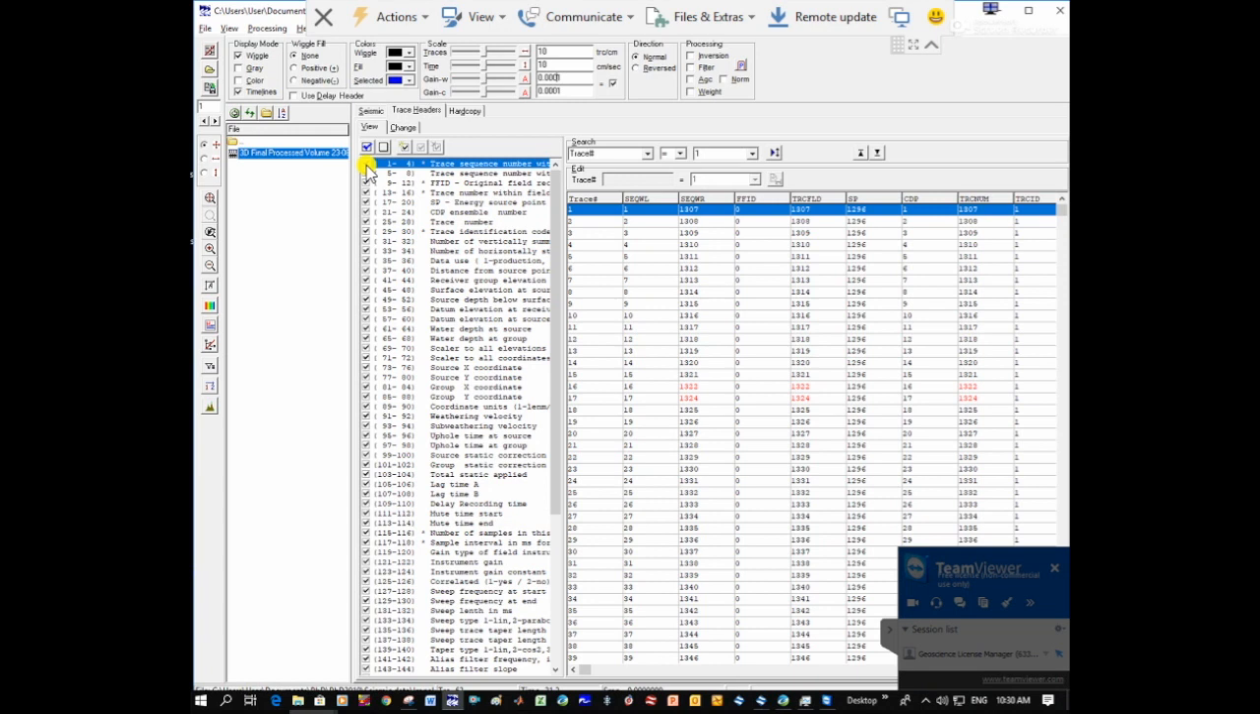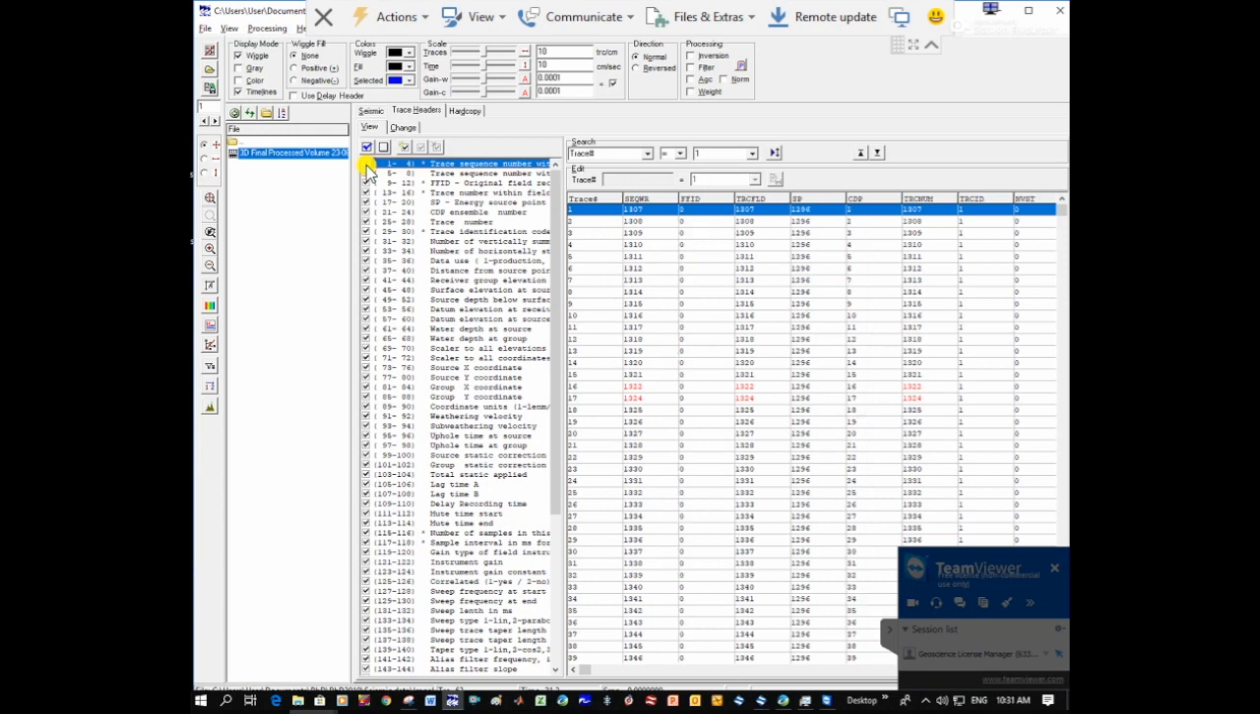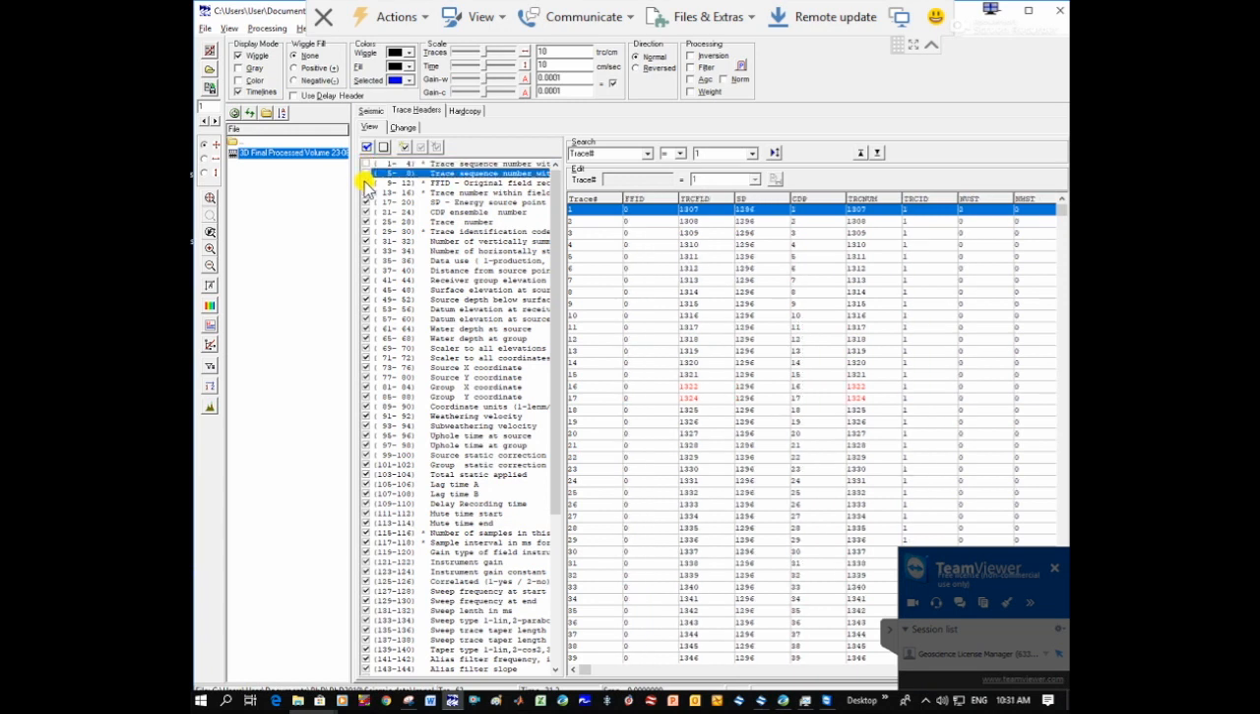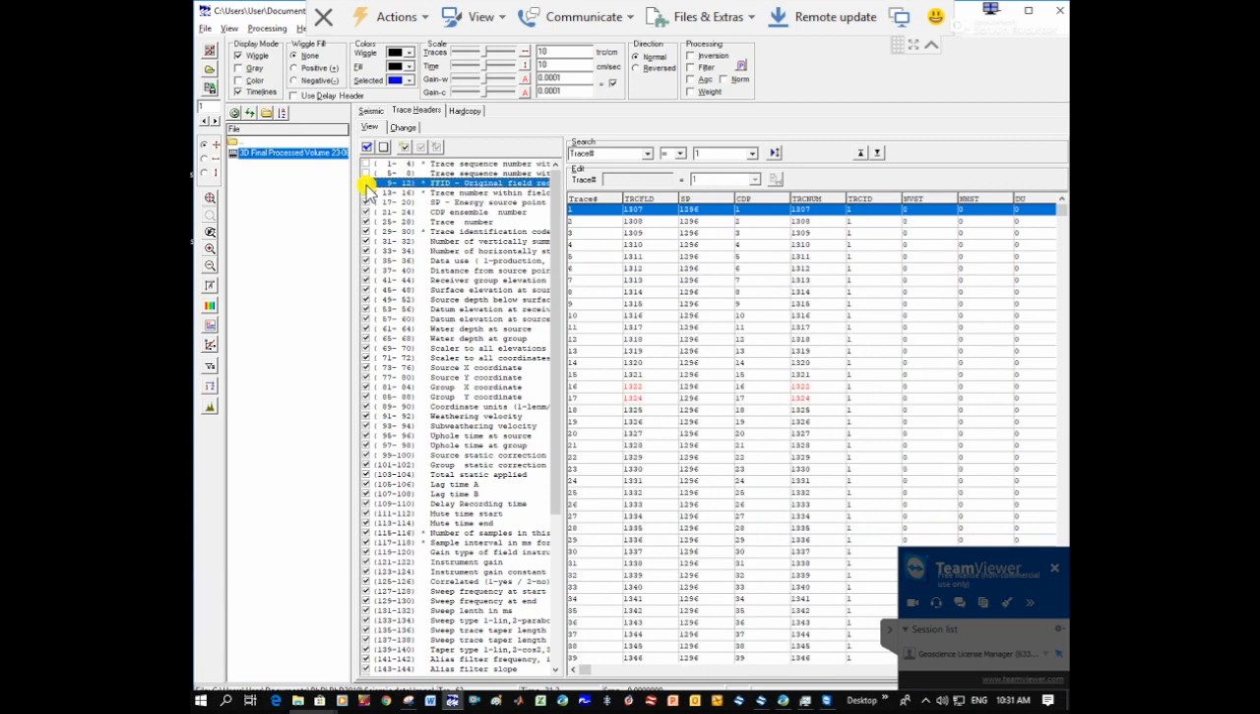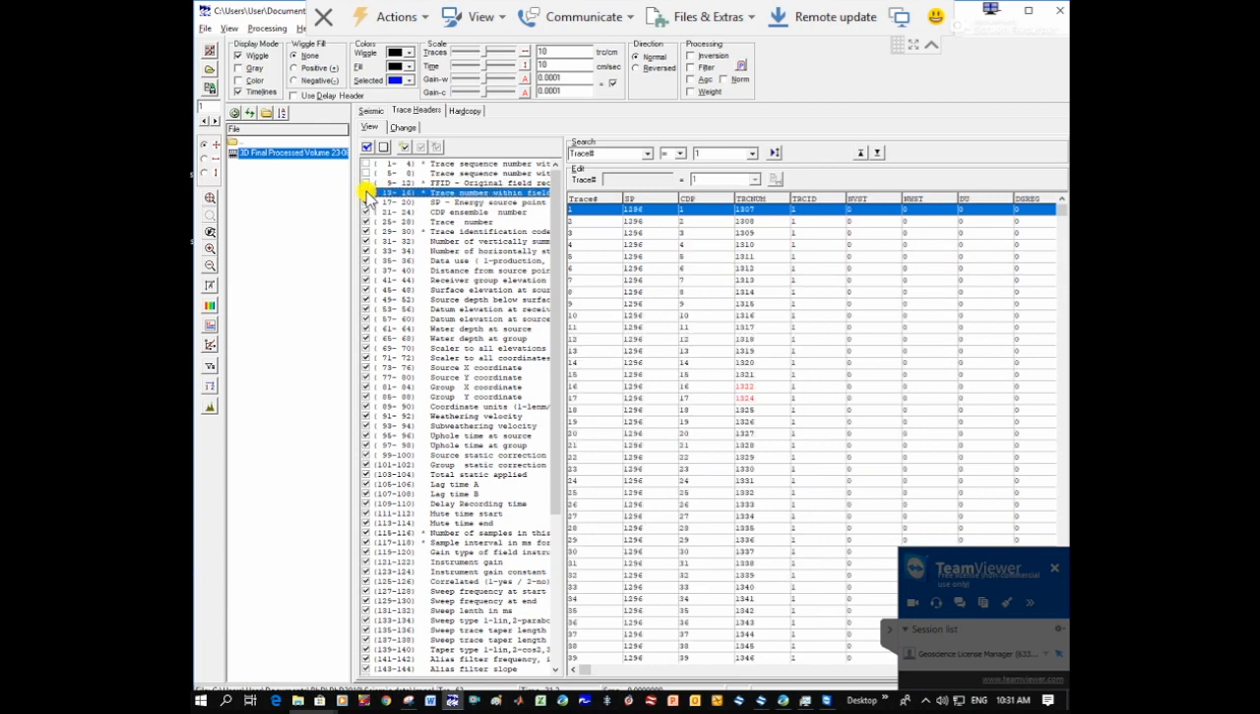Take it off so it goes away. Next one says trace sequence number. FFID is at byte 9 to 12. You can take that off. Byte 13 to 16, trace number with field. And then byte 17 to 20, it says shot point.